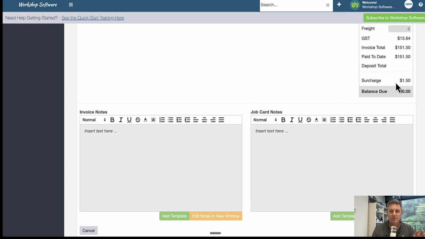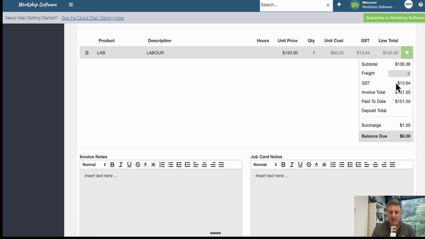So what's happened is it's gone off and paid. It's brought that payment back into Workshop software. It understands that it's got a surcharge on there. It's added the surcharge onto the invoice. But the other cool thing is this has now been integrated, in our case, to an accounting package. And so with the integration to the accounting package, this surcharge gets transferred over as well. So let's take a look at that.